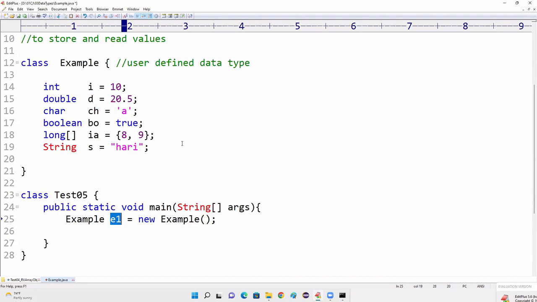Understand? 60% of object-oriented programming lies in this program. If you don't reply and don't understand, your life will be in trouble. Now, come on, try to reply. Here, example E1, is it an object or just a variable?